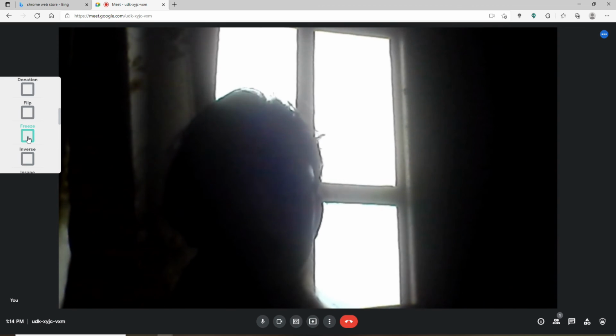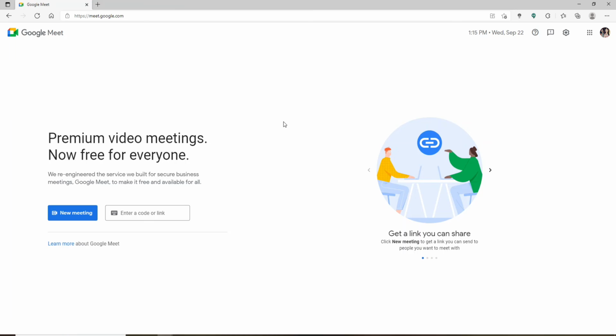As you can see, there is no movement in my camera screen whatsoever. That is how you'll be able to freeze your screen. Now, if you'd like to unfreeze it, go to the box again and click on the same option, and your camera will now be unfrozen. That is how you'll be able to freeze your screen on Google Meet while in a meeting.